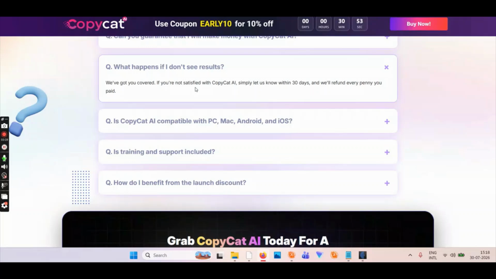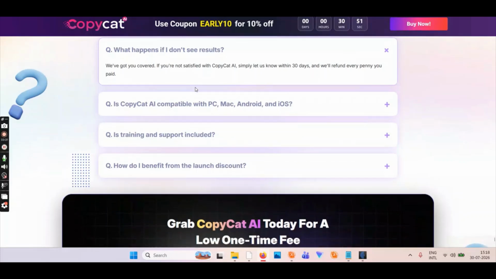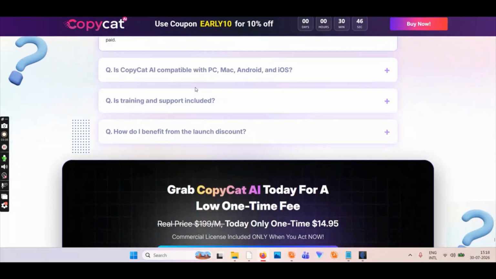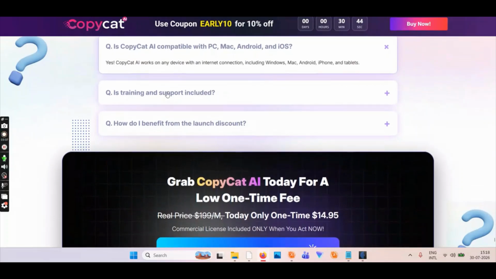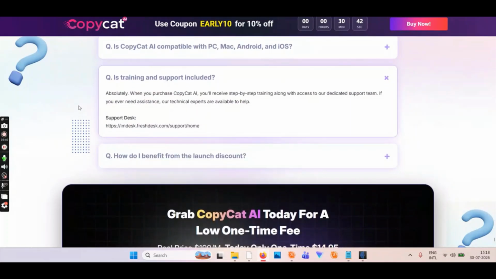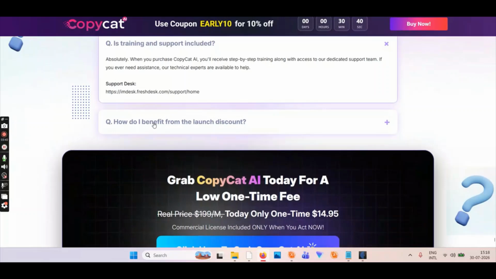Okay, so you can't say that I don't get results, because result is not about only making money. Result is about software doing its job. That's it. Is CopyCat AI compatible? It is. Is training support included? They say it is. You have to believe them as per your own decision making.